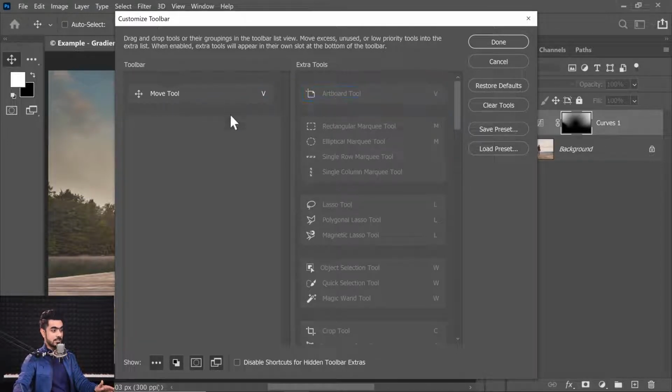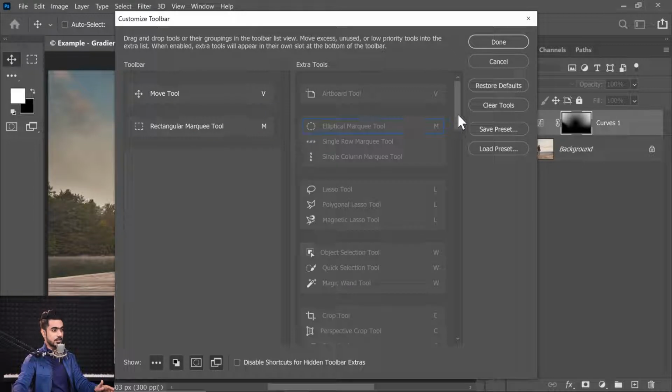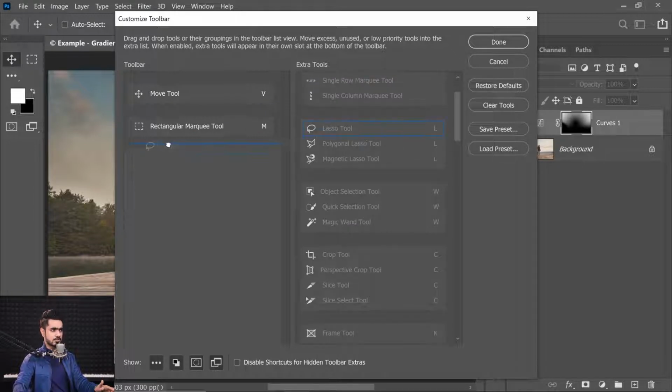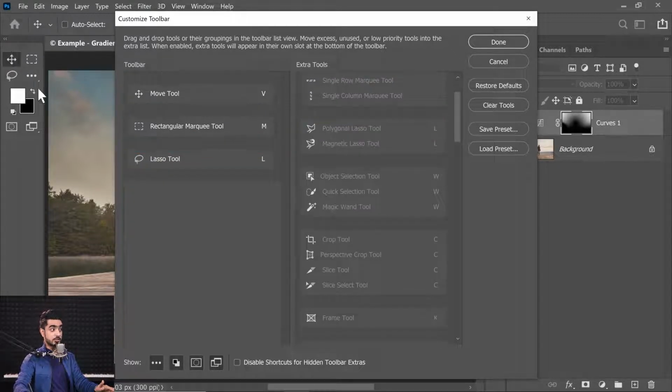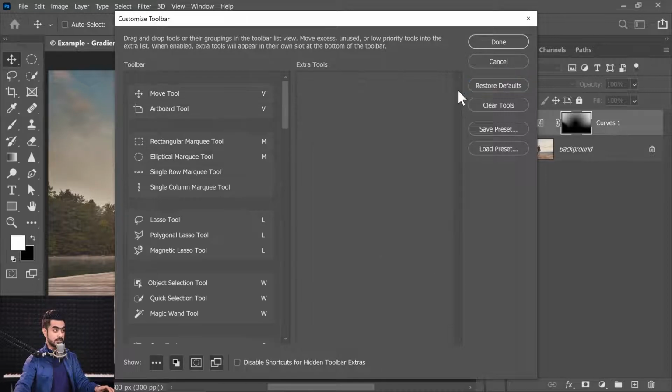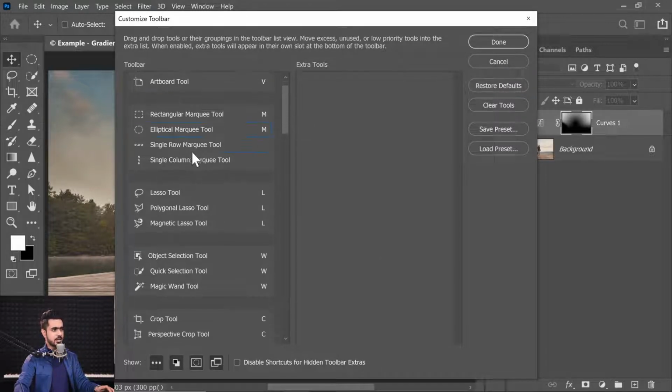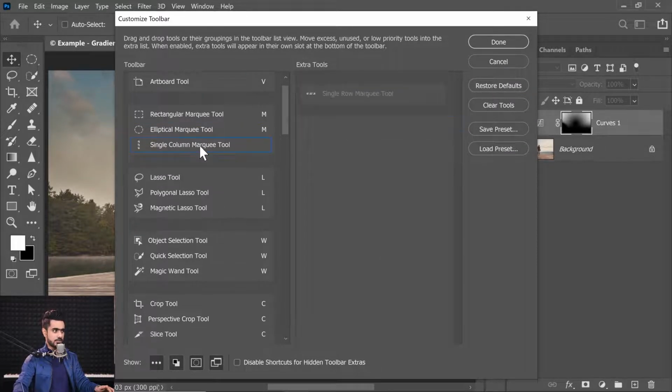Let's say you need the move tool, then you need the rectangular marquee tool, then you scroll down and see I use the lasso tool often. So you can add your own tools in your own order, in your own way from the very beginning. Let's restore to defaults. Let's say there's a particular way you have arranged them. Let's say I don't use these.